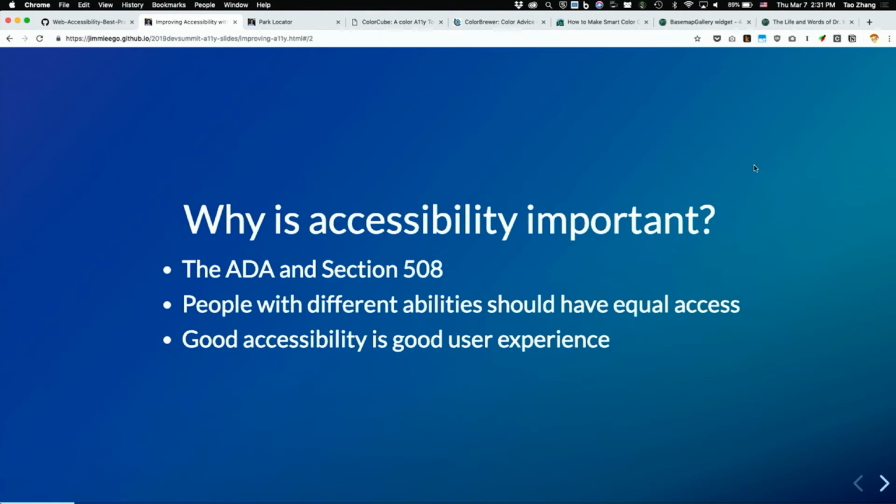Fundamentally, people with different abilities should have equal access. The internet was designed for everyone, so we should make our content usable and accessible for anyone. And also, from a design perspective, good accessibility is good user experience. A lot of power users just rely on the keyboard to navigate a website or use an app. If you support good keyboard accessibility, it benefits not only the people who require a keyboard to use the website, but also power users and experienced users. It will just make their work faster and more efficient.